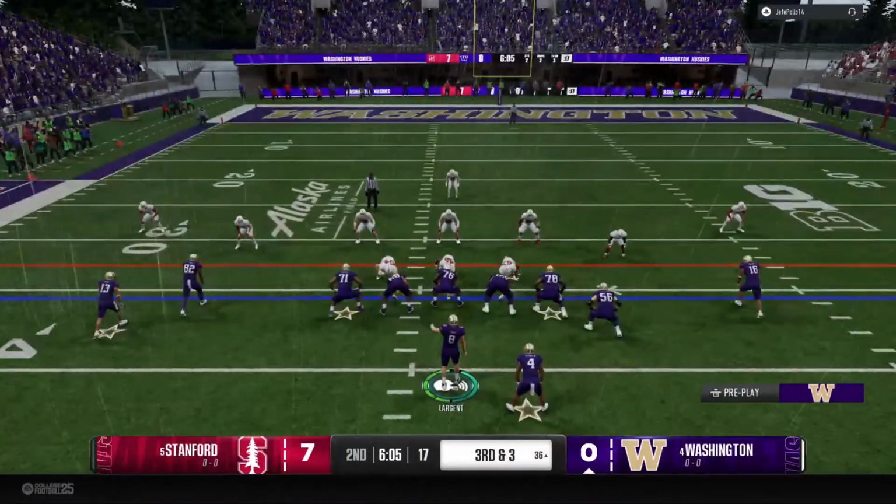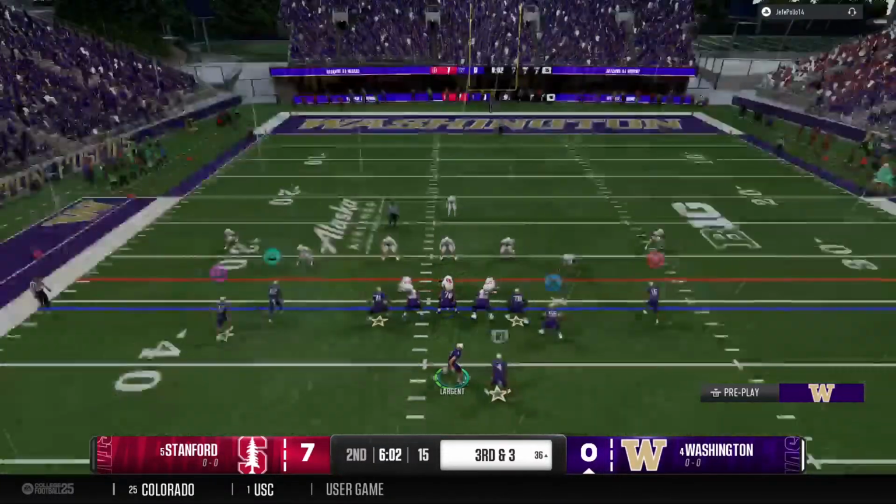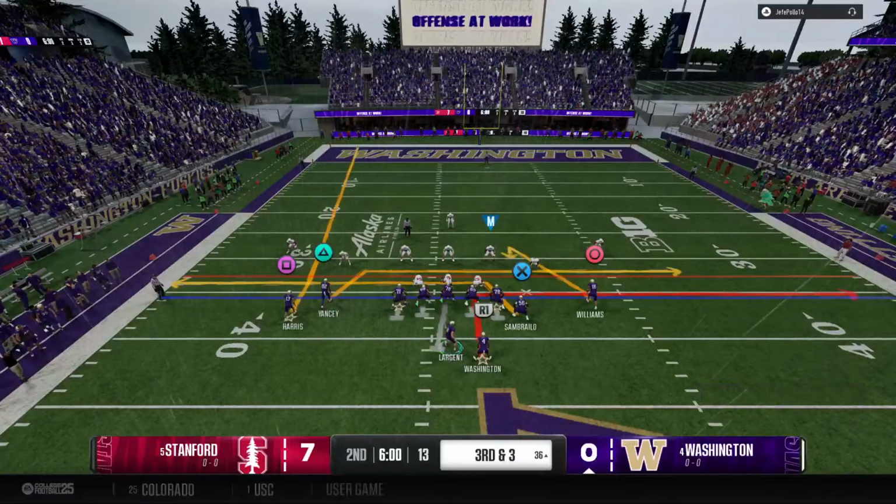Can they convert on 3rd down to keep this drive rolling? Quarterback appears to be changing the play.